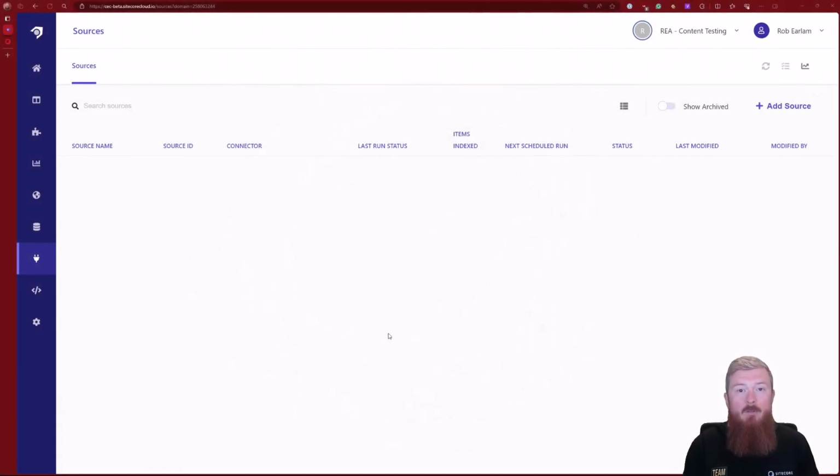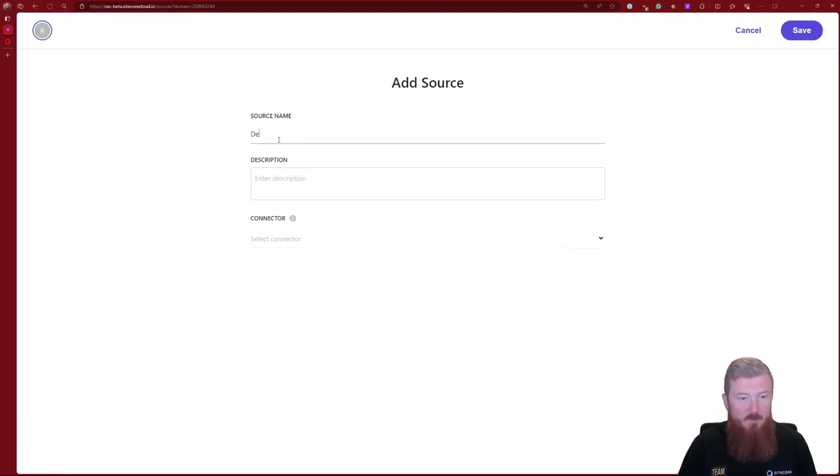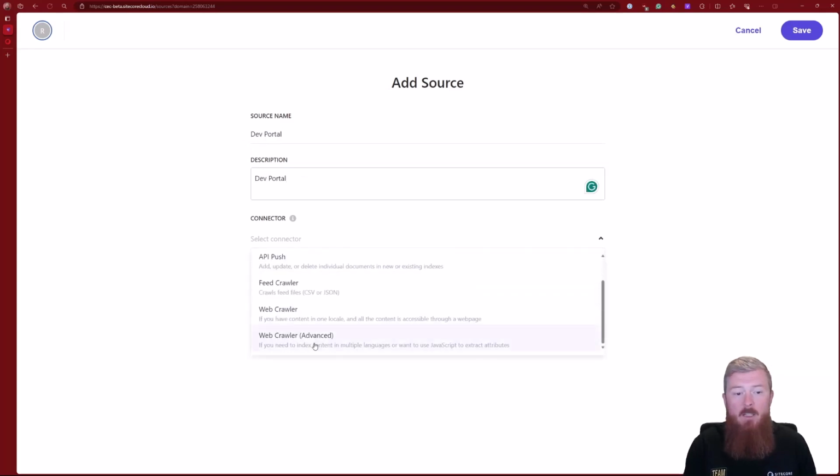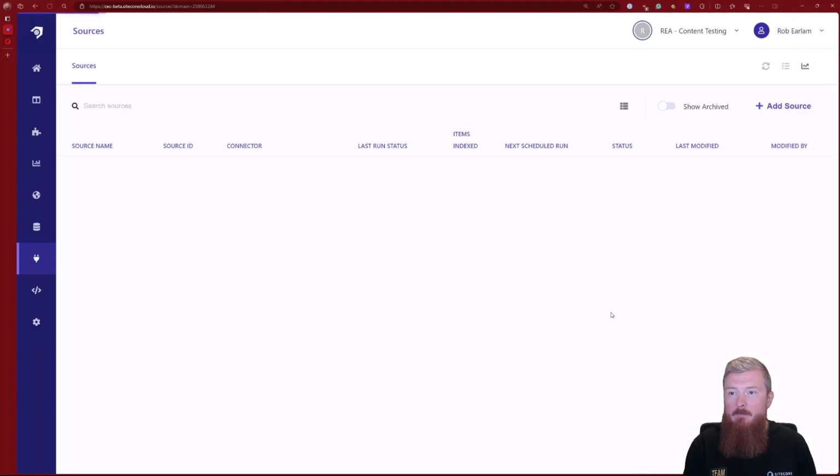Okay, so I've loaded up the back end of Sitecore Search here, and we're going to set up a new index source we're going to be working with today, and that's going to be indexing the content on Sitecore's developer portal. So, let's start by adding an index source, and we'll just call this dev portal. We'll copy that into the description as well. And we're going to use the advanced web crawler today.